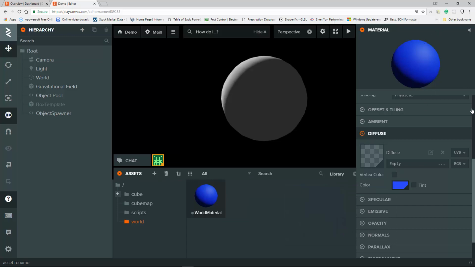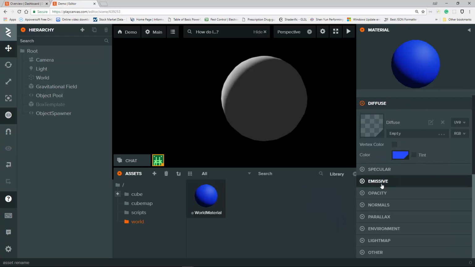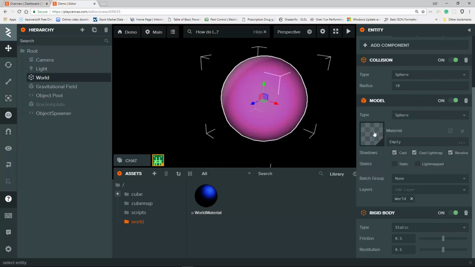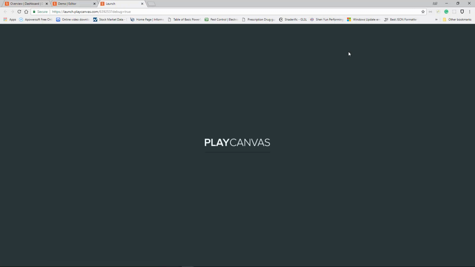Also, I want it to look a little bit more metallic. So if we go into the specular piece here, turn on metallic, this looks pretty good, and I'll just leave it the way it is. And then I'll come back to the actual world itself and then drag this right into it. So now if we launch the program, we should have this kind of sphere here.